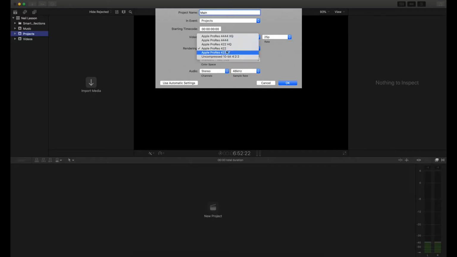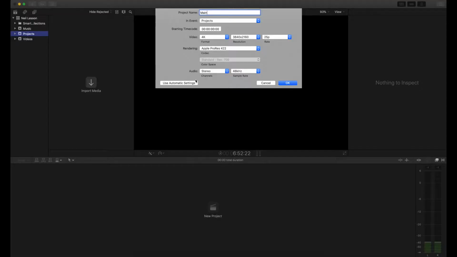You also get to pick a codec that it uses to do its rendering from. Now I wouldn't get too hung up on this just yet. We'll cover this much later, but the default Apple ProRes 422 is a sound choice, so leave that selected as is. And the audio is also great as the defaults go there. So click OK.